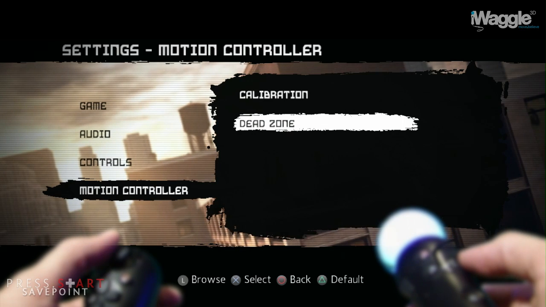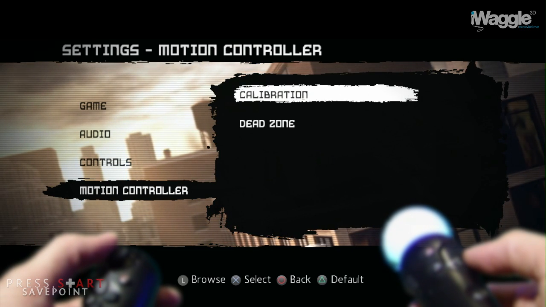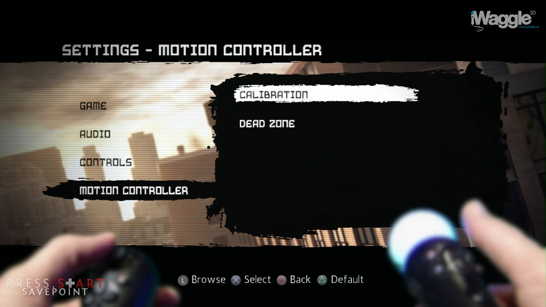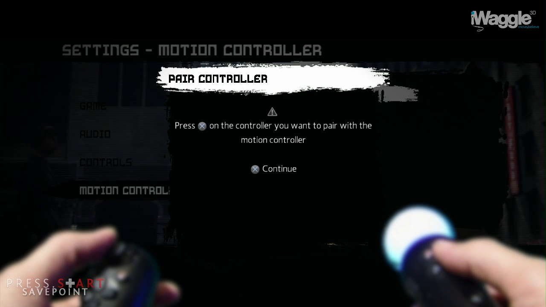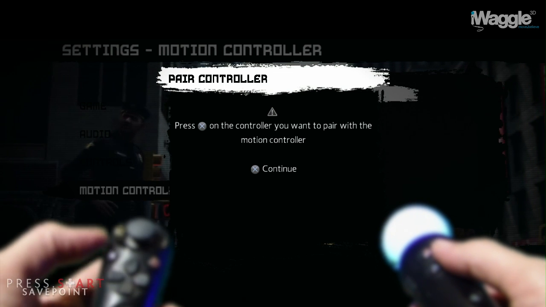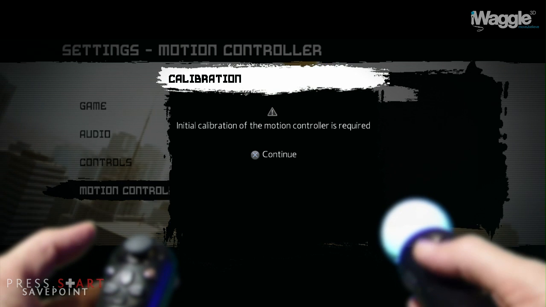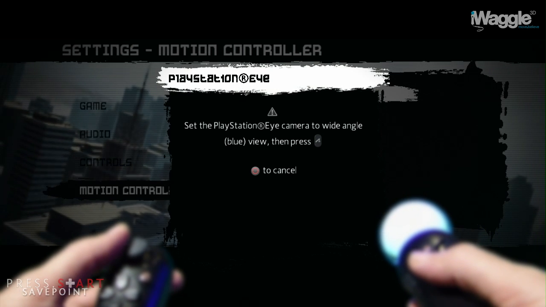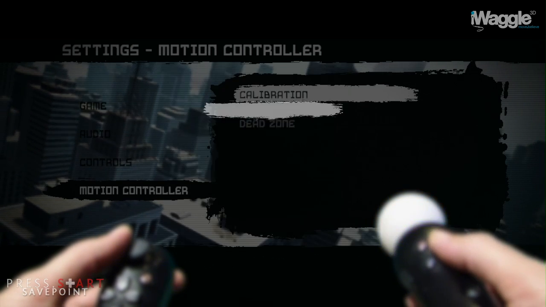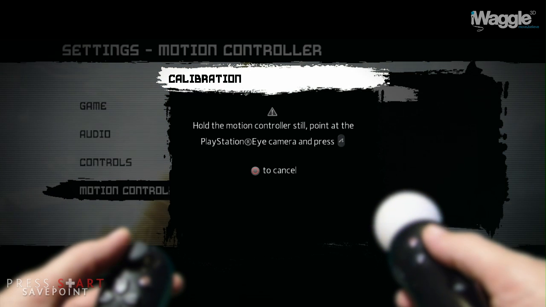Okay, now let's check the calibration process, which is rather odd. First of all, you are asked to press X on the controller you want to pair with the move. This is good for when you have multiple controllers turned on laying around. Next comes the part where you have to hold the move still pointed towards the camera and press the move button. Usual move calibration stuff.